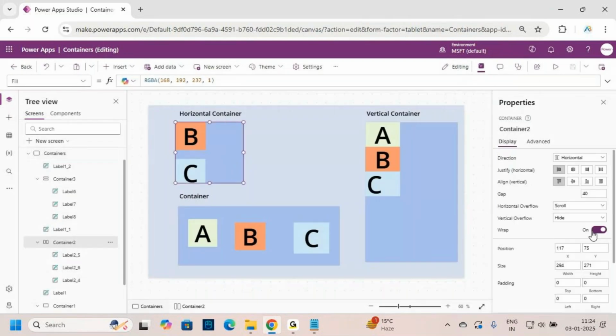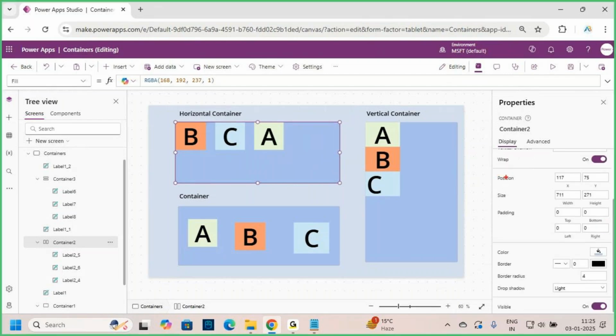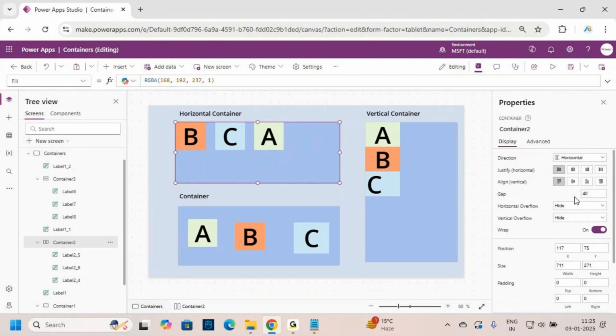What's the functionality of this wrap count? When I turn this on, based on the width of this container, it will automatically adjust the controls in the container. This is the functionality of the wrap count. And the next one is positioning. Let me keep the gap to 0. Fine. Next one is position.